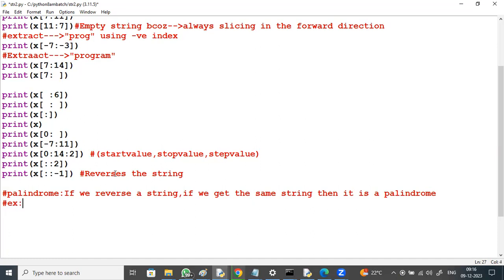Examples of palindrome, anyone? Madam, dad, madam. If we reverse also, you'll get it. Any more? Level, dad, radar, R-A-D-A-R, radar. Mom. Level, L-E-V-E-L.